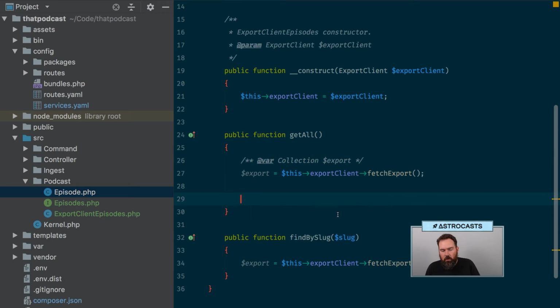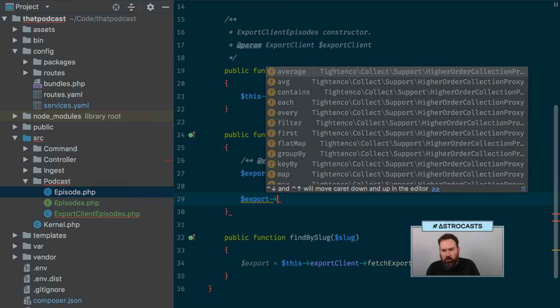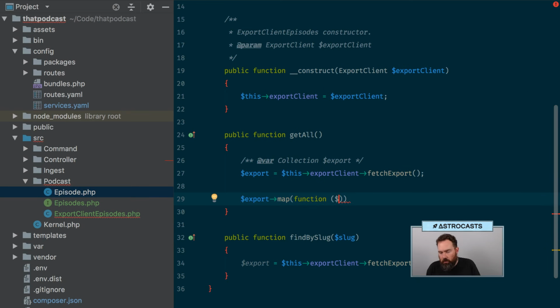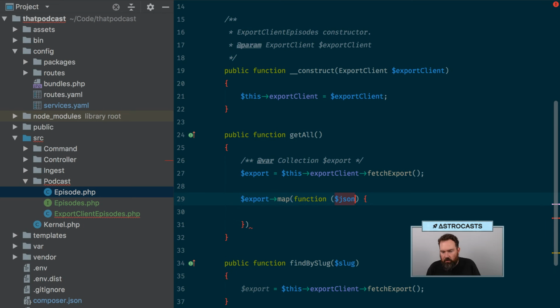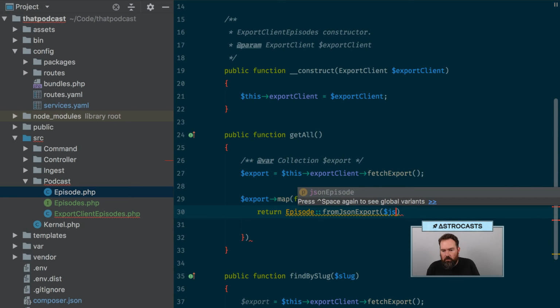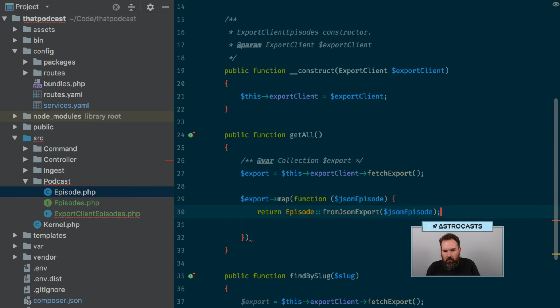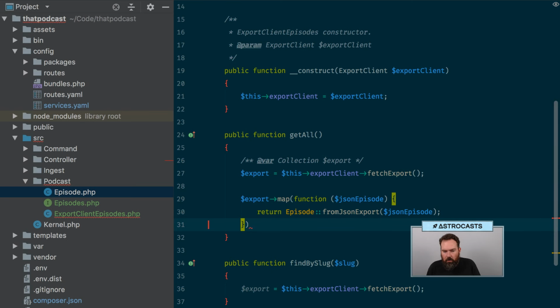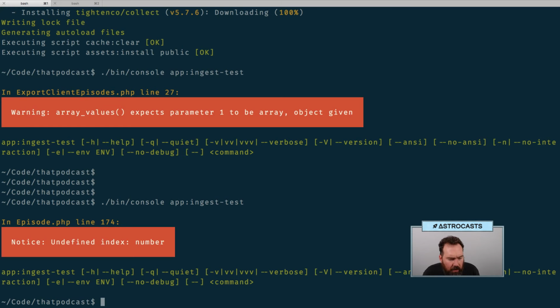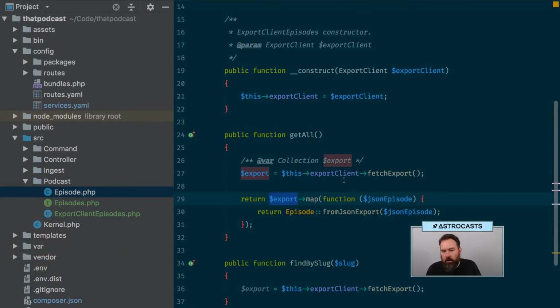All right. So export map $JSON. Actually, we'll call it JSON episode and return episode from JSON export. There we go. In theory, this should just work. If it does, I'll be pretty happy. Nothing undefined index number. All right.